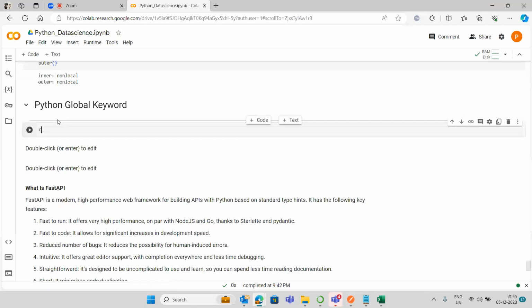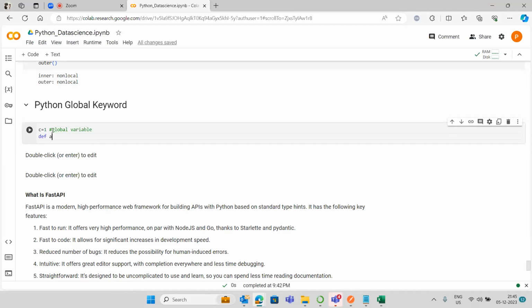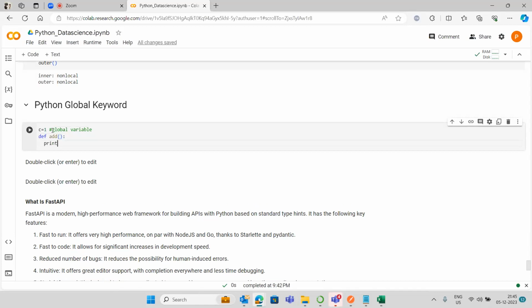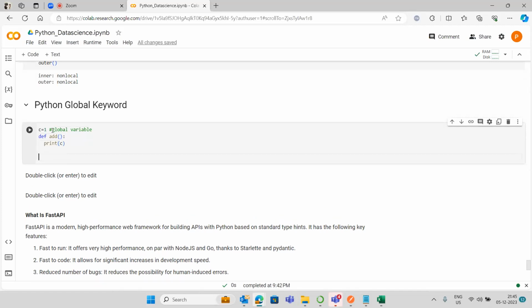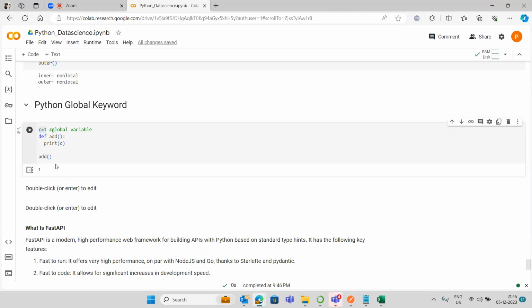I'm defining c equal to 1, which is a global variable. Then I'm defining a function add without any arguments, and I'm simply saying print c. I'm calling that. What response will I get? Since I defined c equal to 1, the value I'll get is c equal to 1. Simple, there is no complexity.